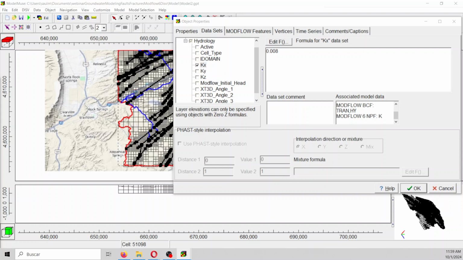Okay. In the beginning, what I wanted to do is a particle tracking, in order to show you that particles will arrive, will reach the fracture, and will be discharged afterwards.